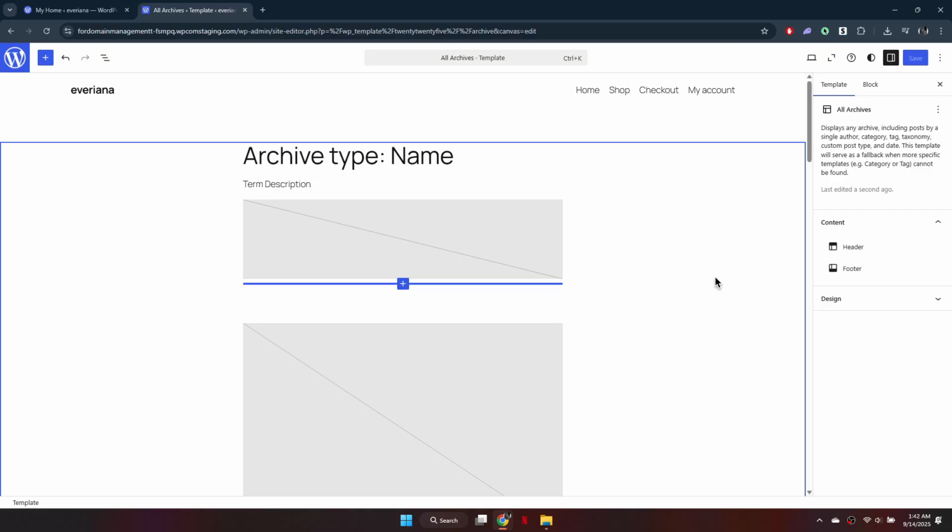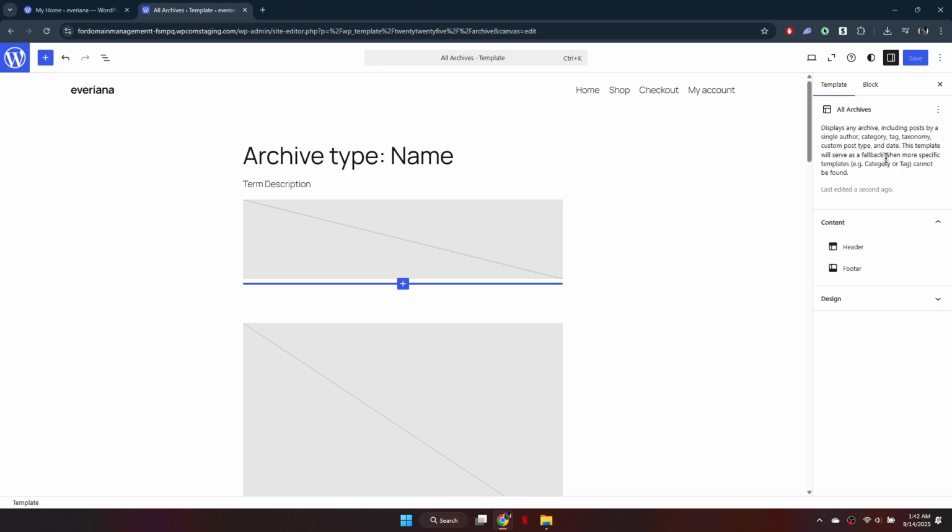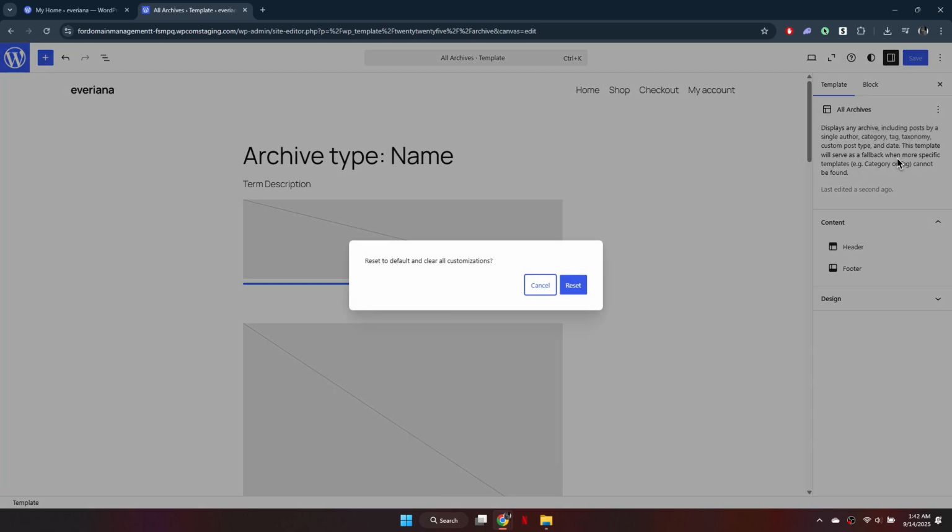On the right-hand panel, locate the Templates tab. Click it to view the templates that control your site's layout. From here, find the Blog Home template, which usually contains your main content. Next to it, you'll see 3 dots. Click on them and select Reset.